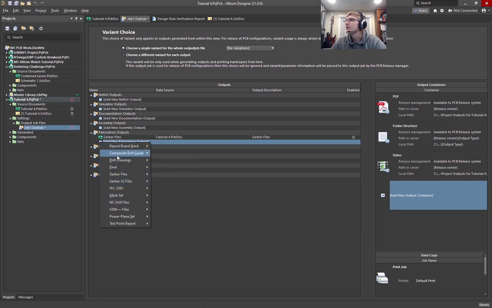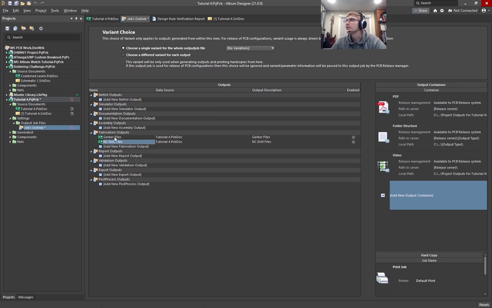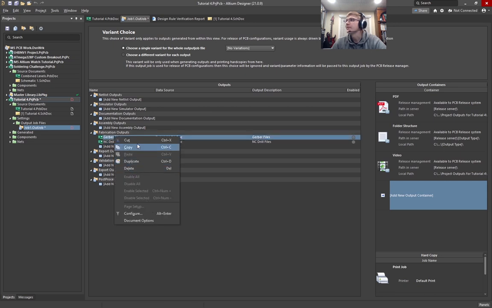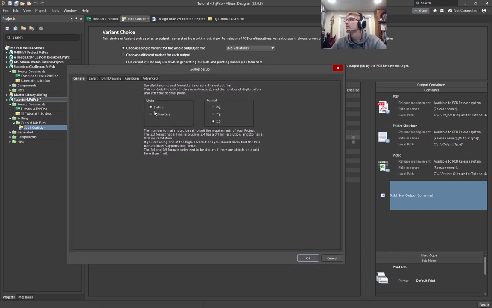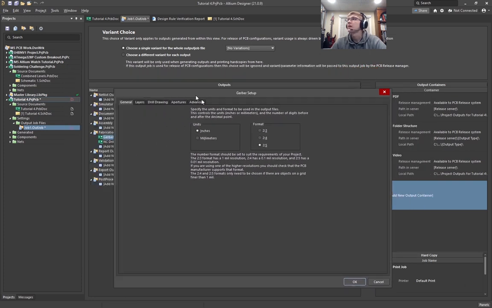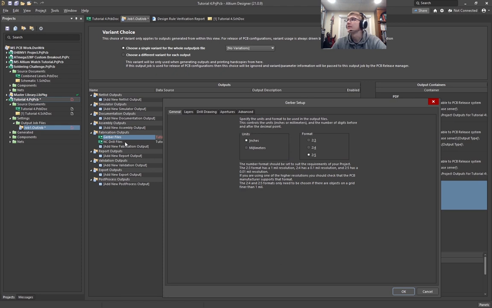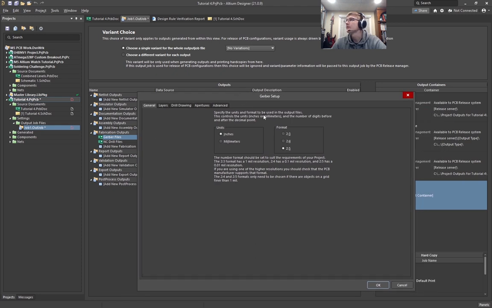And then, as well as Gerber files, I need NC drill files. Okay, so if I right click on these, I can actually change some things about them. So let's take a look. If I go to configure, I can set the units. It doesn't matter what the units are as long as they're the same on both the Gerber and the drill files. So I'll leave those as they are.